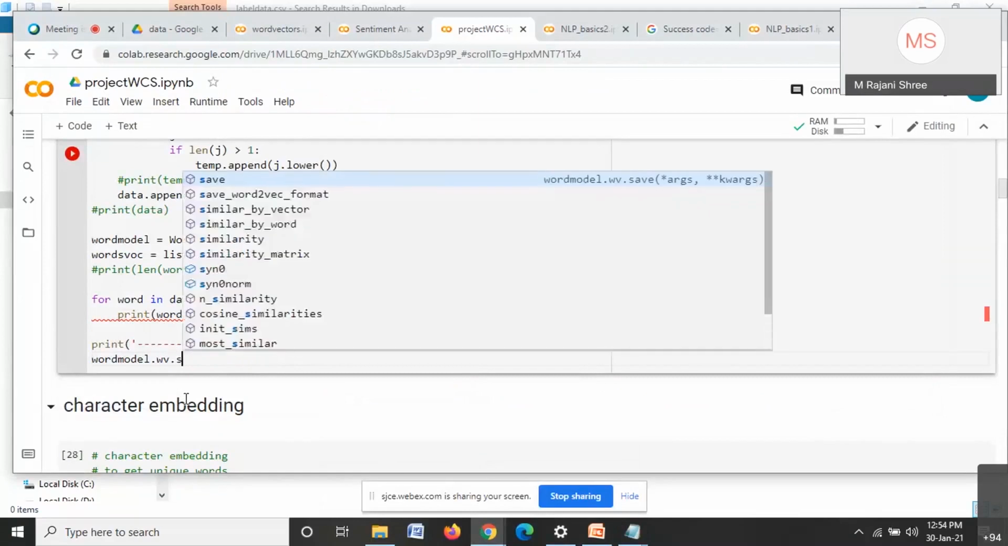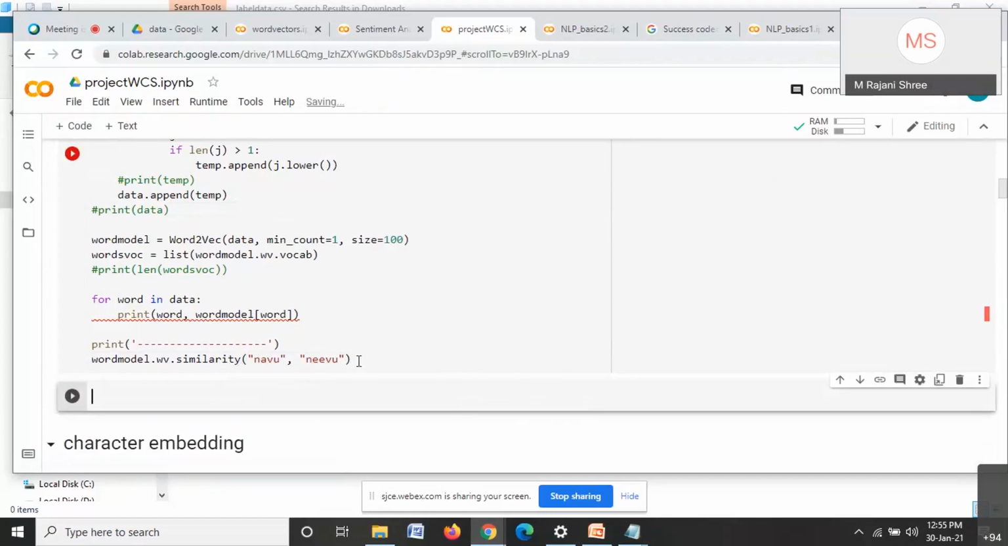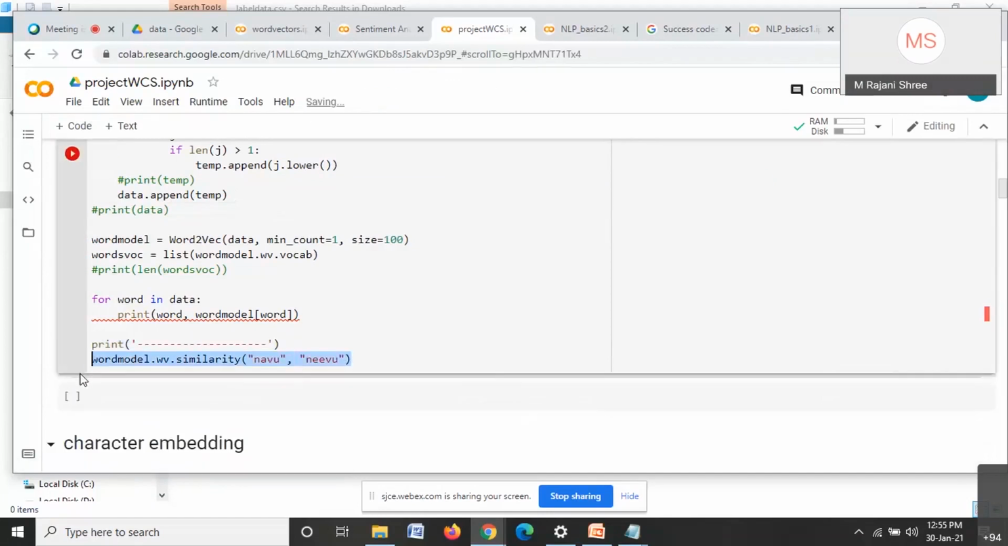WB dot similarity. Now, in parentheses, any two words. I don't know whether these words are there in my vocabulary. Yes, the words which are there in this data set, those words only should be given here, ma'am.